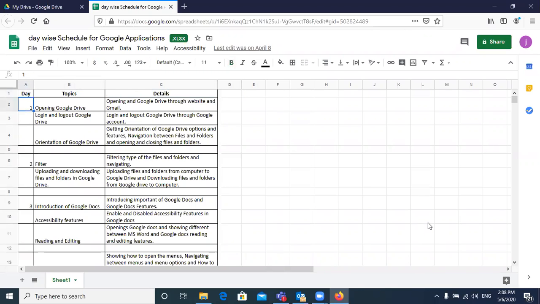Cell A2. In A2 there is 1. Then let's see what is there in B2. Open in Google Drive. Cell B2. Opening in Google Drive through website and mail. Cell C2. We know that in D there is nothing, so I'll come back with the left arrow. Open in Google Drive. Cell B2. Cell A2. Cell A3.